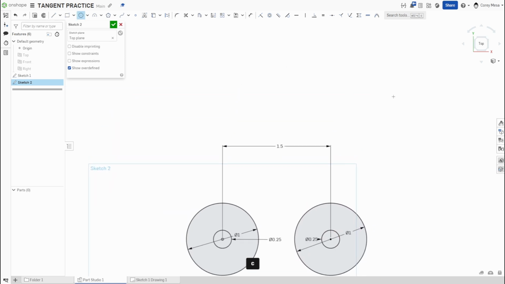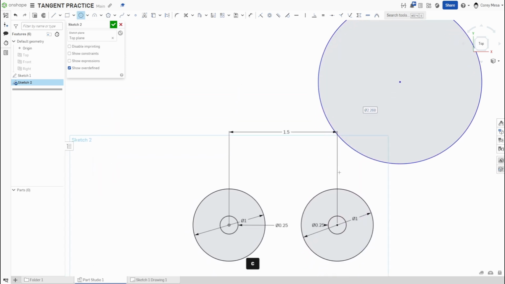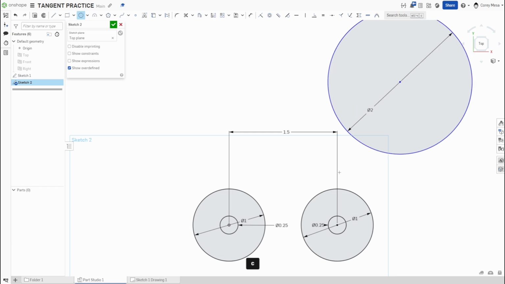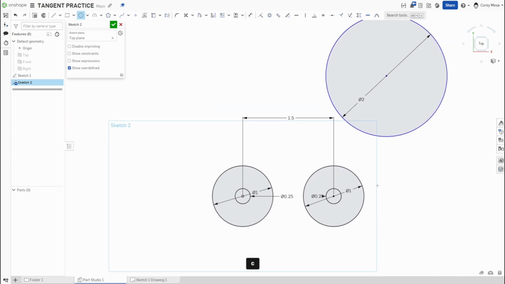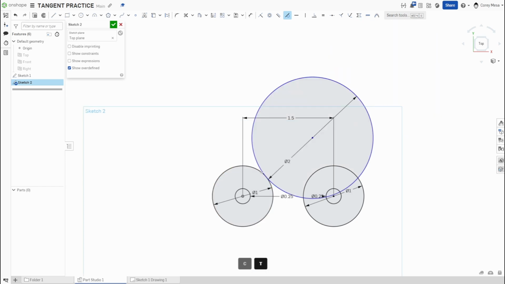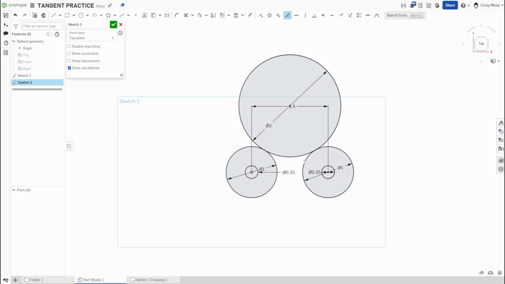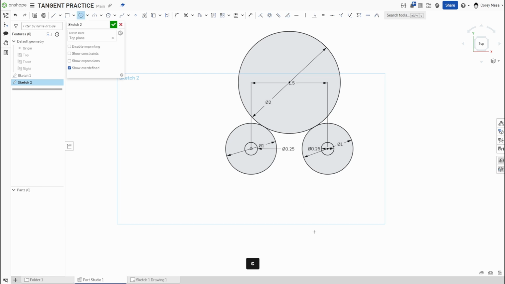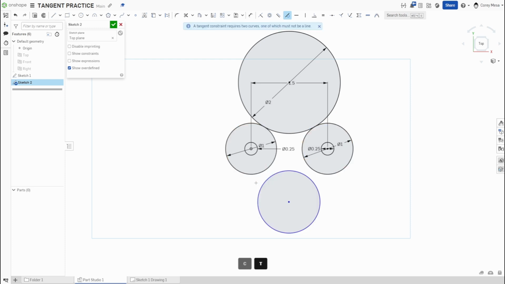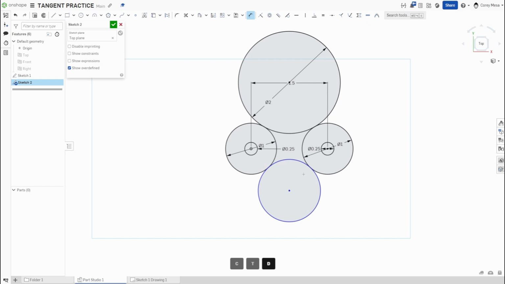I can draw my circle way over here. I need that diameter to be 2. Enter. So that's one way to do it. Draw it, dimension it, click the circle, tangent, click the circle you want to tangent to, and then click the other one and do it again. Real simple. That's one way. The other way to do it is just draw a circle and then tangent it. 1, 2, then come in and give it that dimension of 2 later.